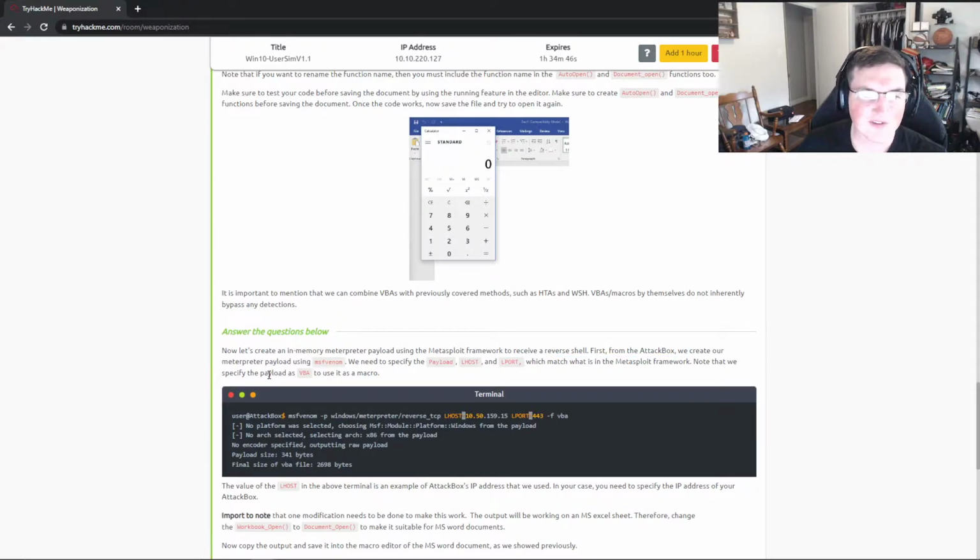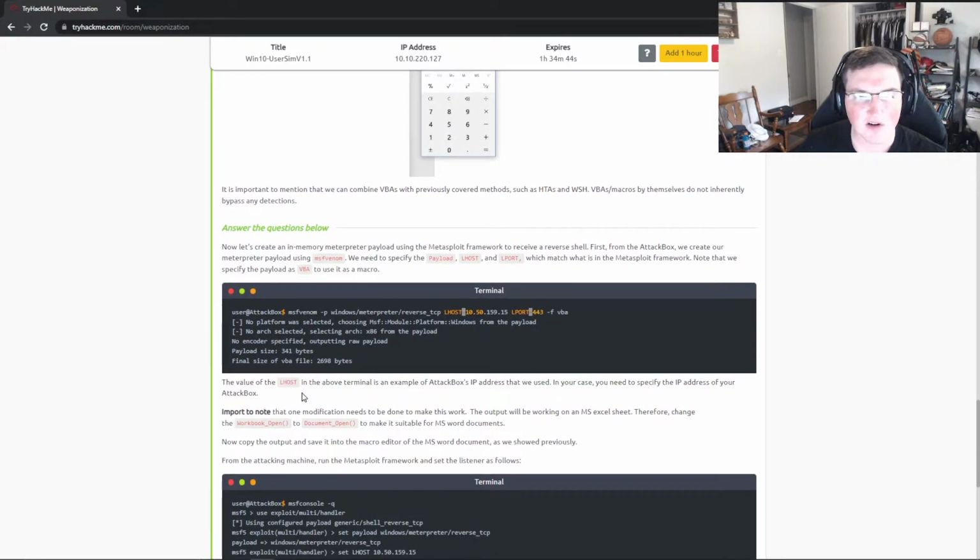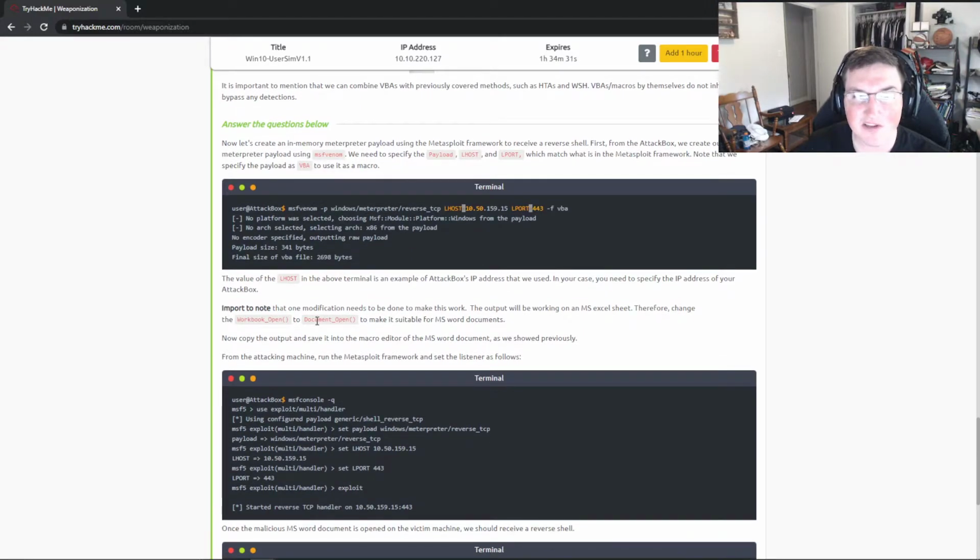Note that we specify the payload as VBA to use it as a macro. So what does that mean? This will put it in a format that you can put in a macro, and you will get a reverse shell in a macro. It's that easy. That's pretty crazy to think about.